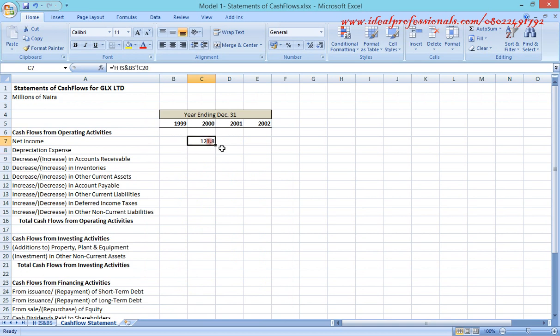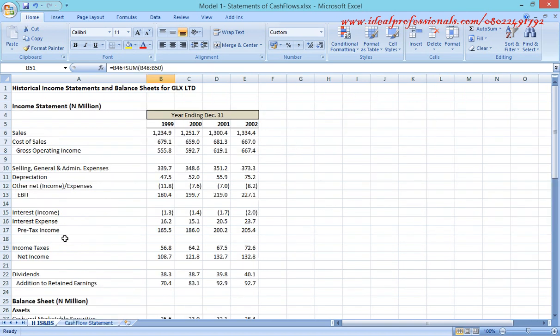So instead of doing the same thing, I can just copy and paste or drag. So let's confirm this. 132.7, 132.8. This is called relative referencing. So let's confirm that from our income statement. This is it. So this is correct.